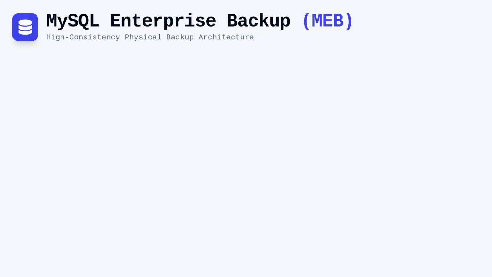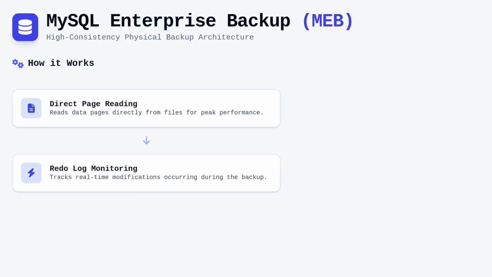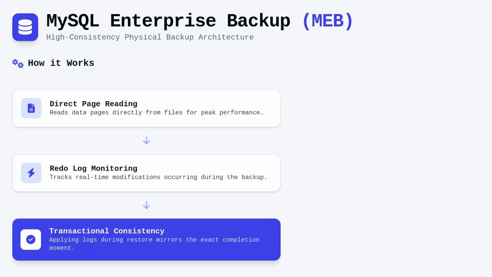The consistency of a physical backup depends on how closely the tool tracks the transactional state of the InnoDB storage engine. MEB works by reading the data pages directly from the files while simultaneously monitoring the redo log to capture any modifications occurring during the backup duration. By applying the redo logs during the restore process, the database reaches a transactionally consistent state that mirrors the exact moment the backup completed.